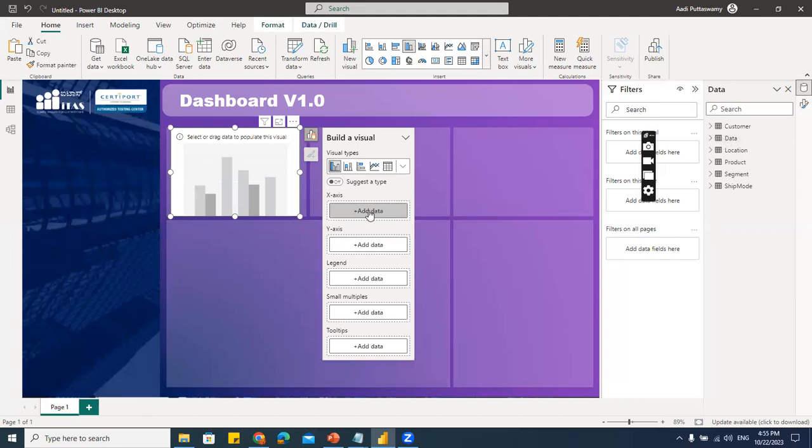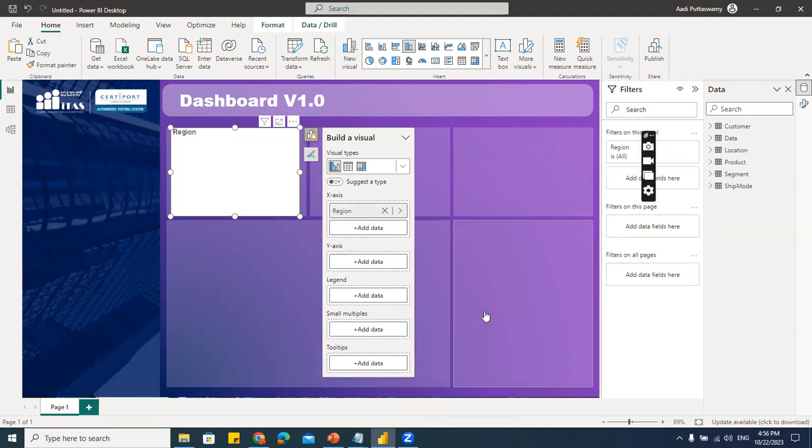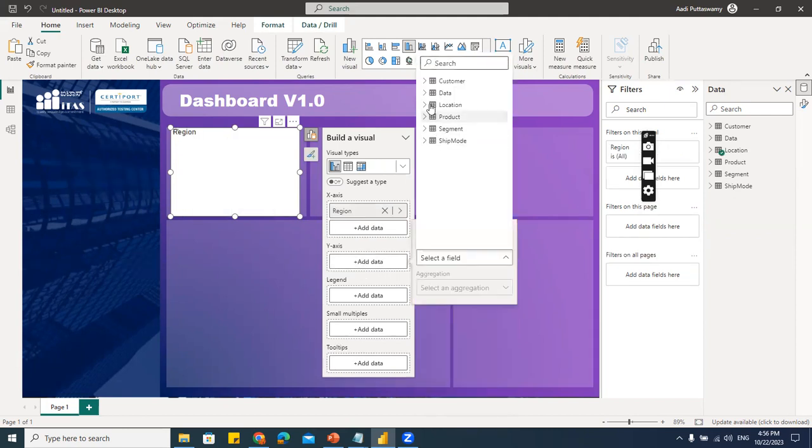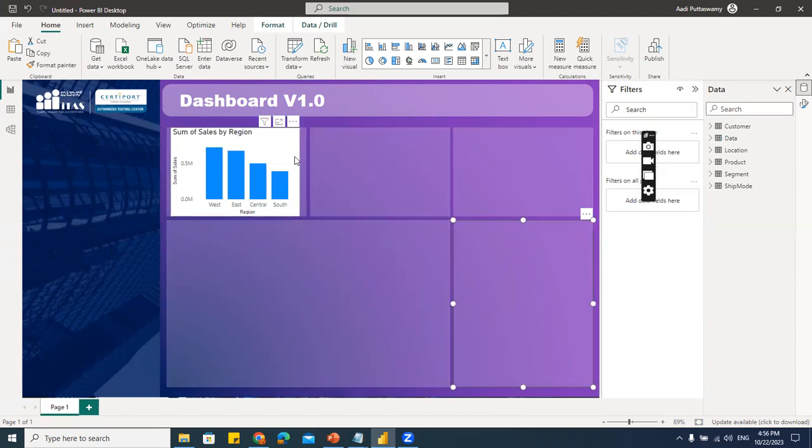This is new Power BI actually. Okay. Say x-axis, I will select location and I'll say region. Y-axis, I'll go to this data and say sales. See, my chart is ready. That's all. Over. Let me format this.